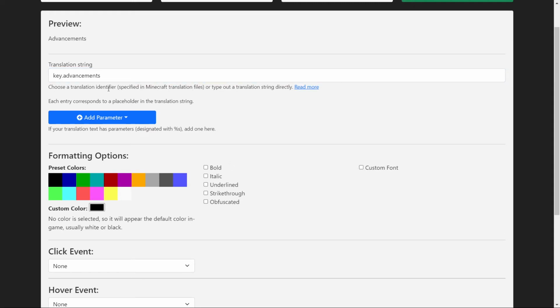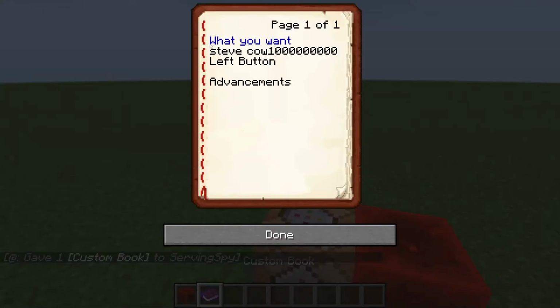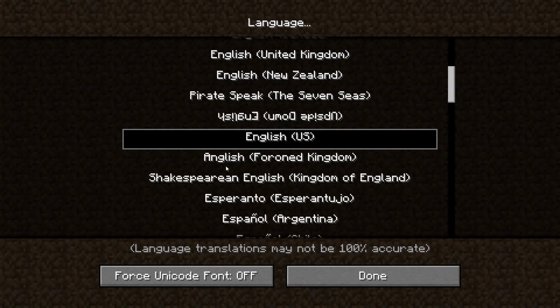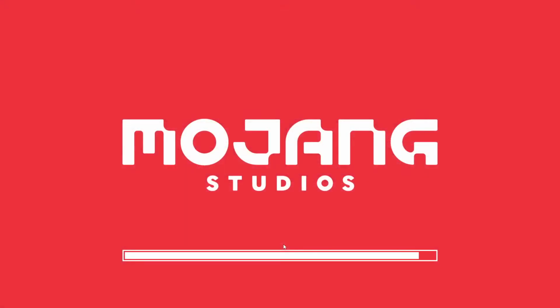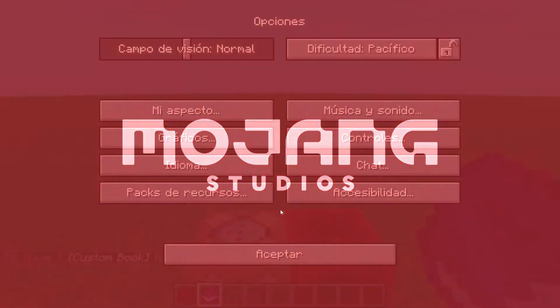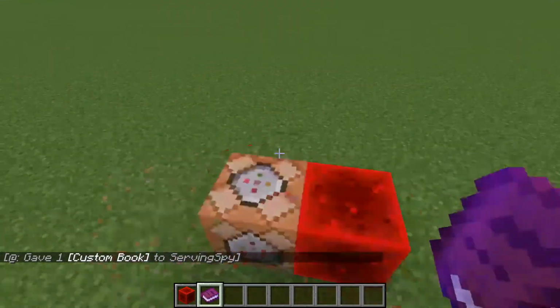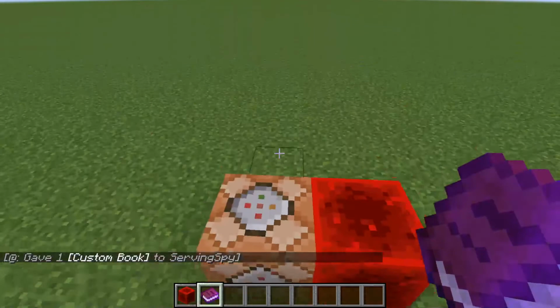Let's look at key.advancements. If we go ahead and grab the new book, everything will be in English. You'll see advancements there. Great. But if we switch the language to, let's say, Espanol, boom, everything that can translate will translate. Even left button translates because that's a natural Minecraft wording. And I think that's really cool.